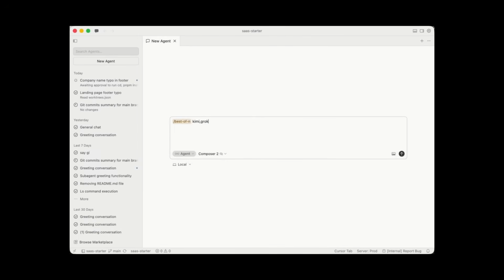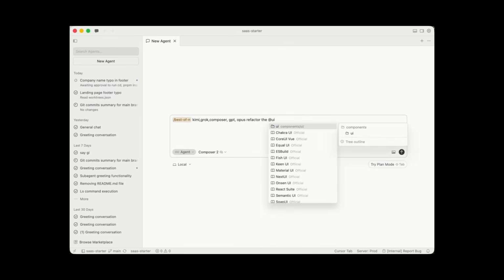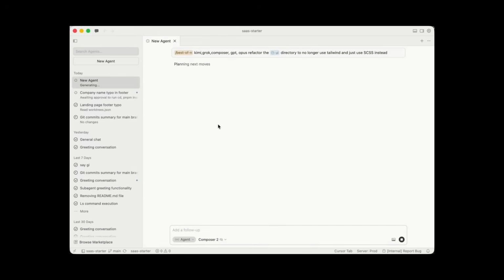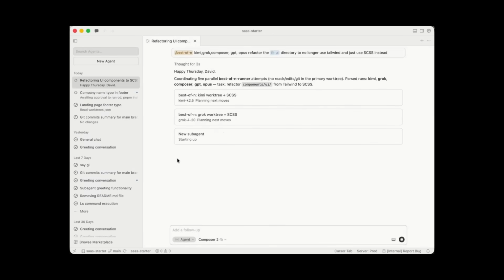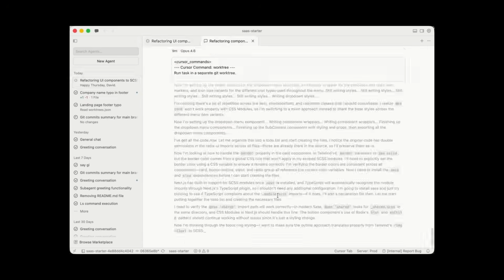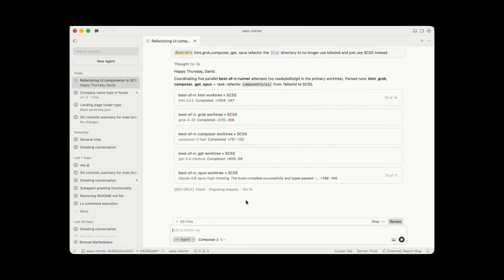This is a demo of the best-of-n skill or command, where I'm giving the same task to Kimi, Grok, Composer, GPT, and Opus. And what you will see is that the parent agent starts by spinning up 5 subagents on the 5 different models that I specified, and each one is going to have its own worktree. Each one has its own context. And then Opus takes a little longer, as expected.